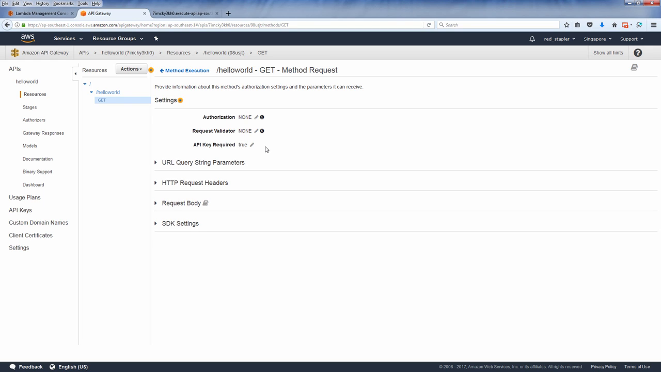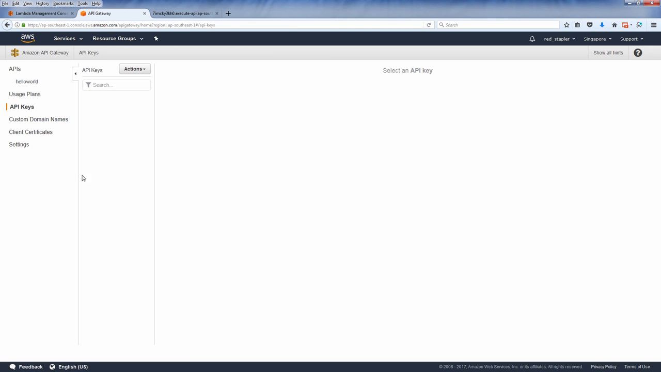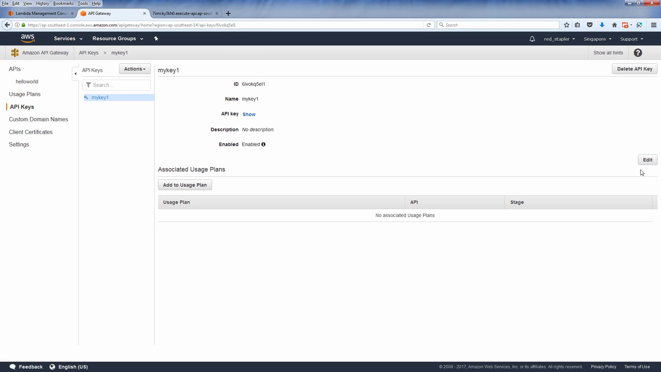Next, go to the API key menu, click the Action drop-down and create API key. Name your API key and type in the description if any. Now you can choose between a custom API key or auto-generate key, but I'm going to use auto-gen for this tutorial. Then click Save. Here's your API key, which you need to specify in the request header when calling the API.